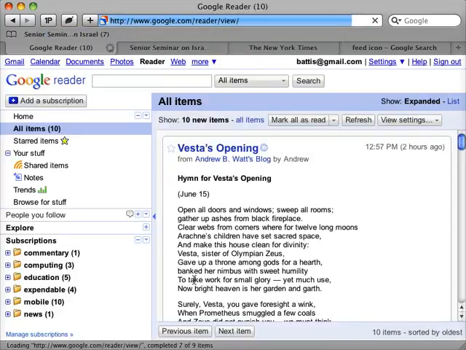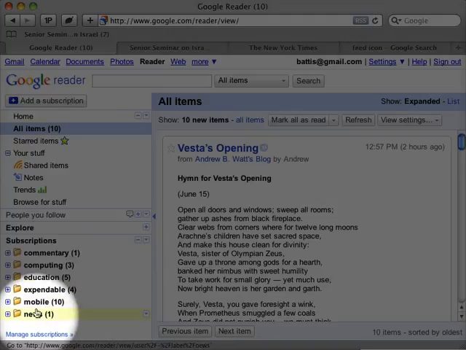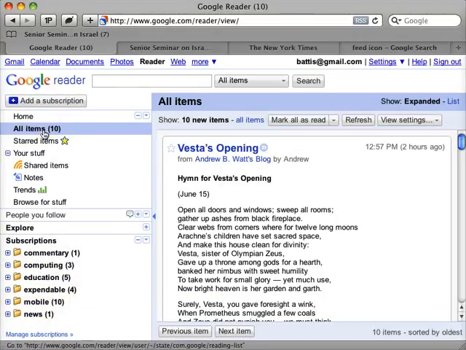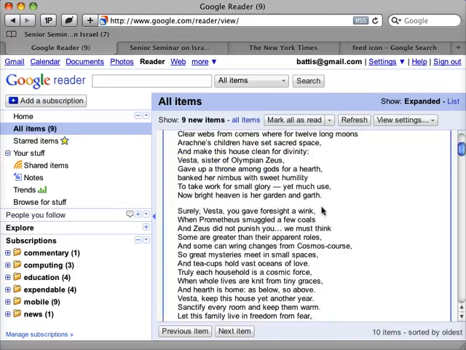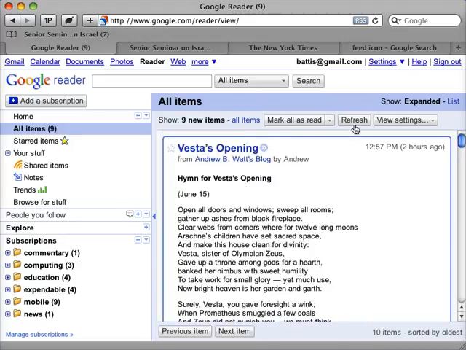And what I see when I come into Google Reader is a list of all of my subscriptions down the side here. I've organized them into little folders. And then right here it's showing me all of my new items, the things I haven't read yet. And I can just scroll through all those articles when I'm ready to.